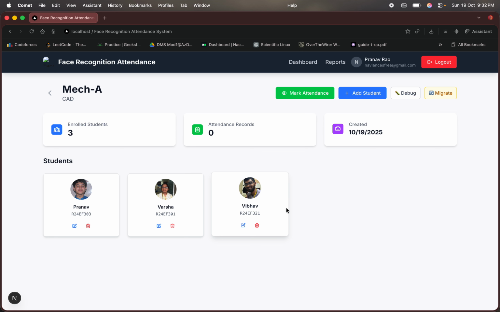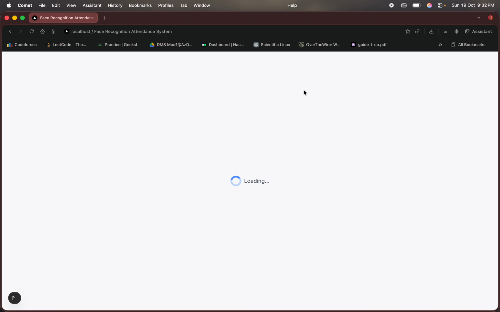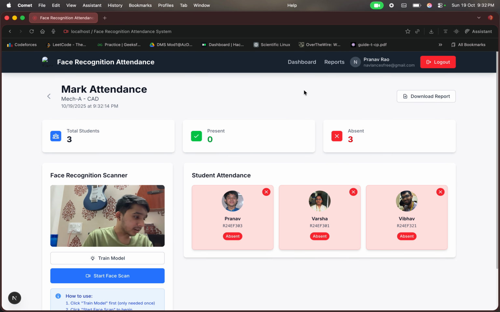Now comes the exciting part, the face recognition. Let's mark the attendance for this class. In this attendance marking interface, on the left we have our webcam feed, on the right we can see all the students in the class with their current attendance status. Before we recognize faces, we need to train our AI model. This is a one-time process per class or whenever you add a new student.